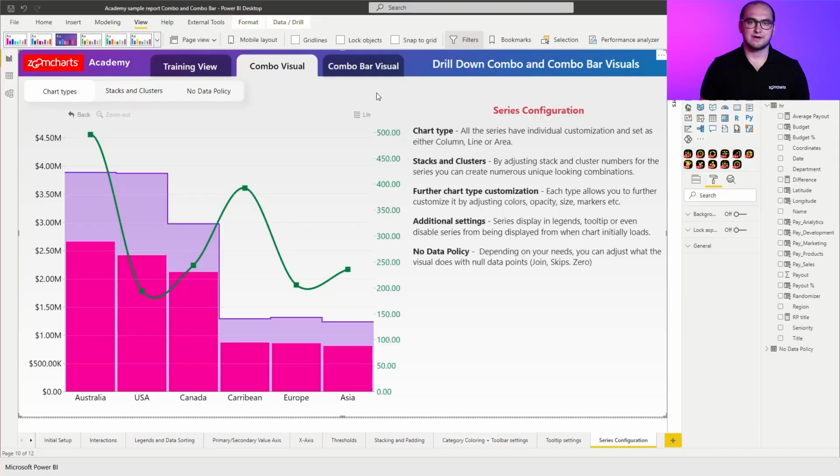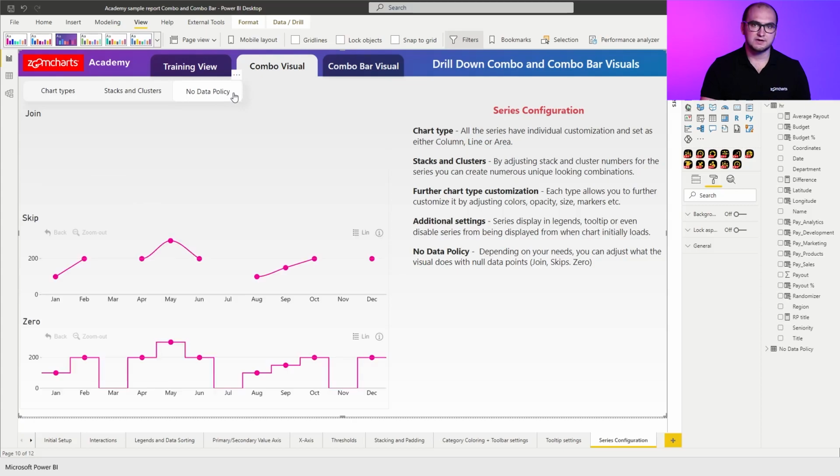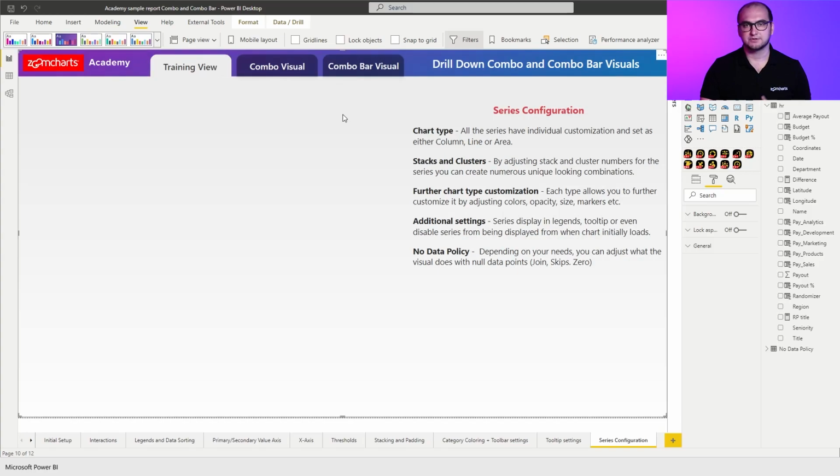Now, as always, you have your two views for the combo and combo bar visual, where you can also go through chart types, stack and cluster combinations, and also see what the no data policy does. But for now, what we're going to do is go to the training view, and we're going to actually start building the visuals from scratch and go through those settings.